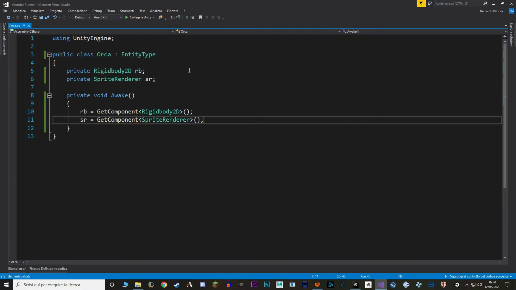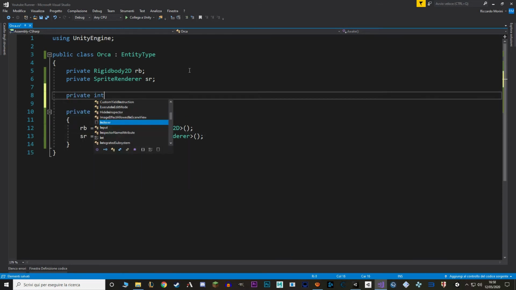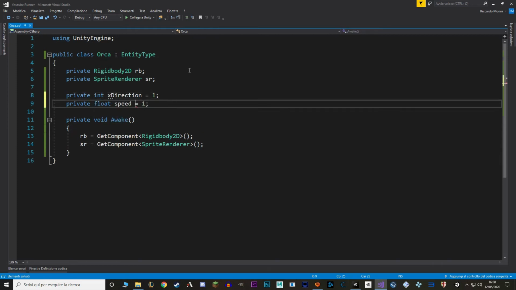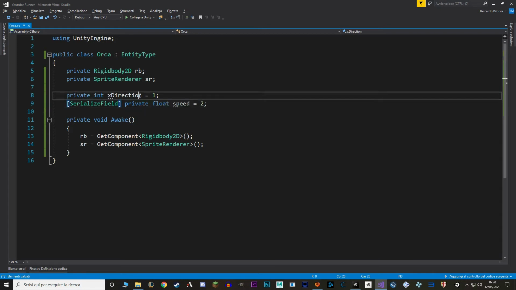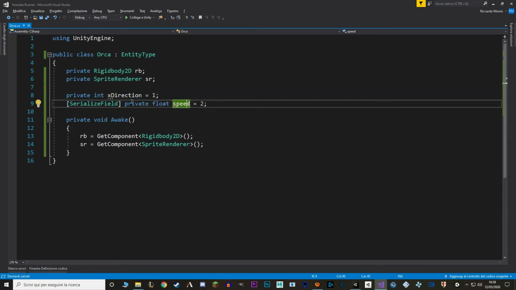Then we need to actually move our Orca, and we're going to do this only horizontally by changing the velocity of our rigid body. And to change our velocity, we're also going to need a direction and a speed. So let's add these two new values. We're going to use xDirection only for calculations, while speed we're going to be able to change in the inspector to make it faster or slower.